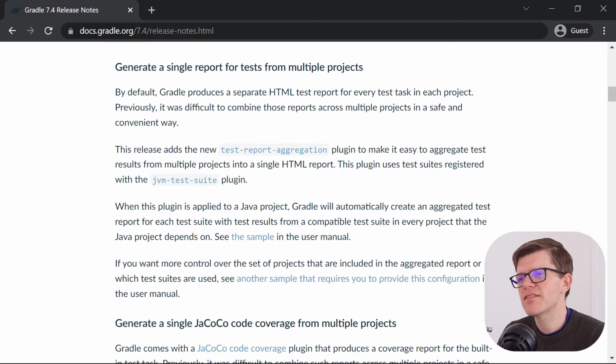If you want to learn more about writing integration tests using the JVM Test Suite plugin, then you can check out this video, which goes into a lot more detail. So back to the release notes here.